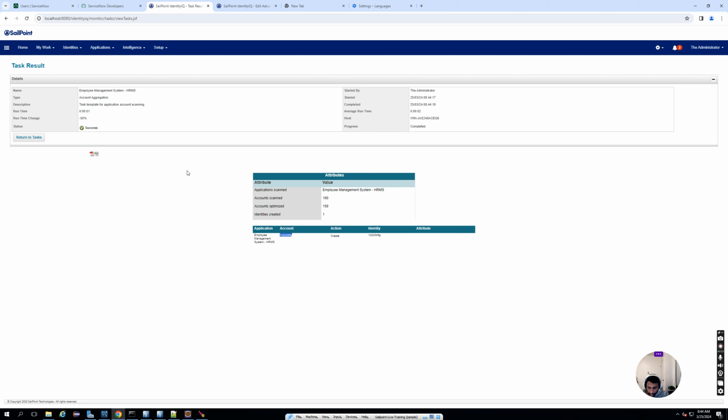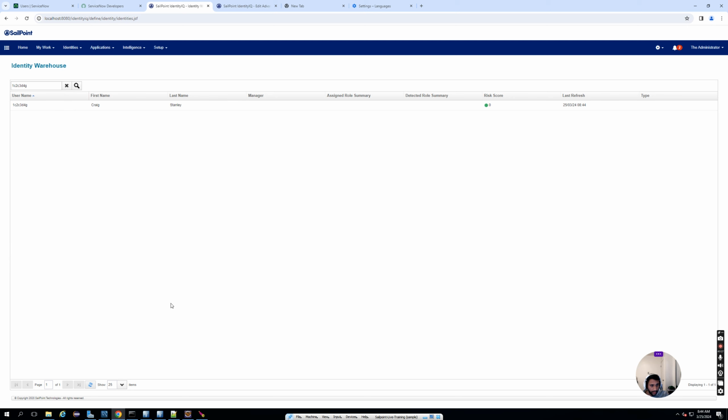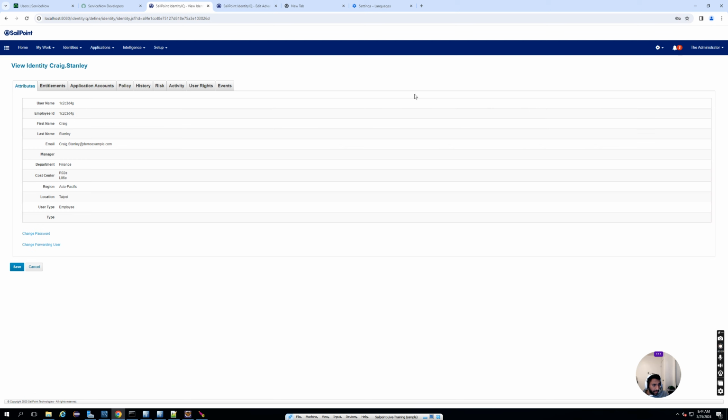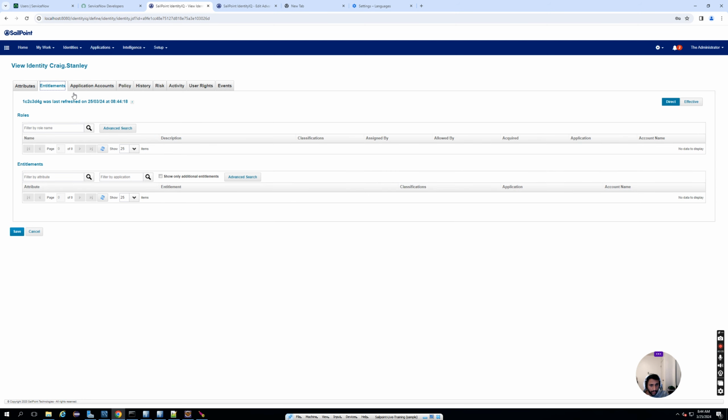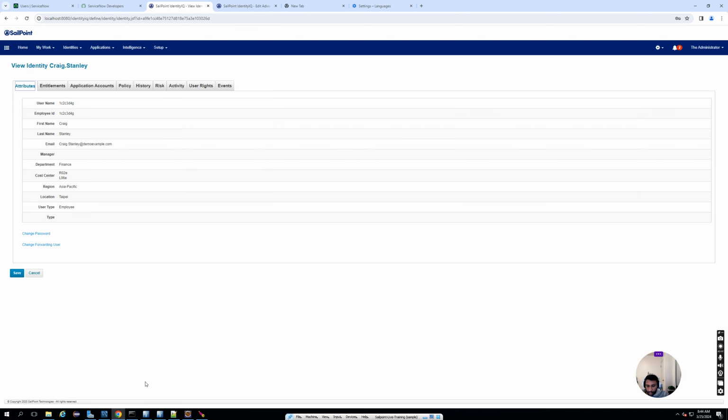Right here, this is his user ID in the identity warehouse, and as you can see, Craig Stanley, we were able to bring this particular user from a delimited file or from a data file over to SailPoint itself. So that is how we can still use a legacy system to aggregate the data with SailPoint IdentityIQ.